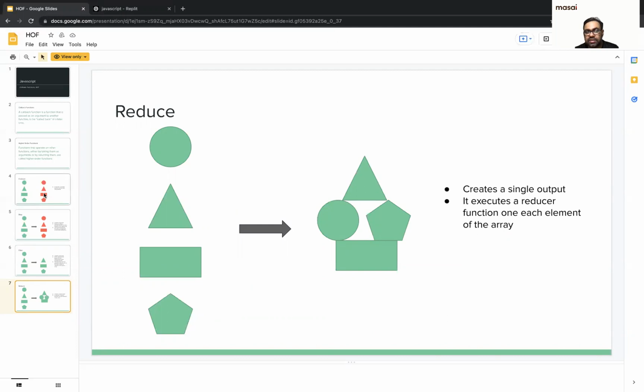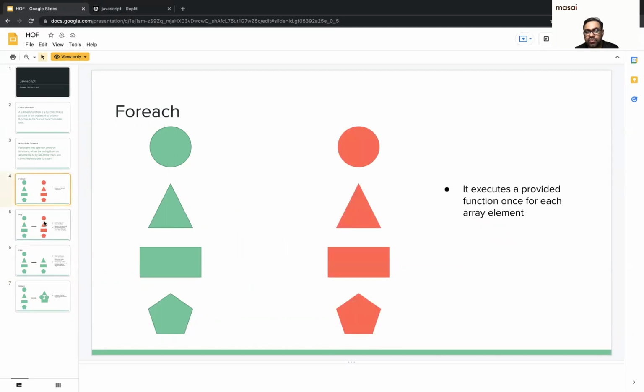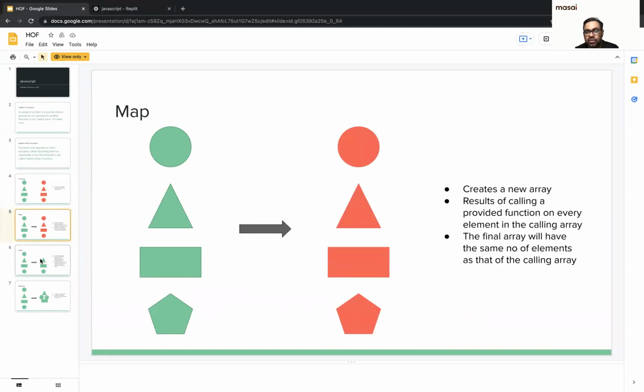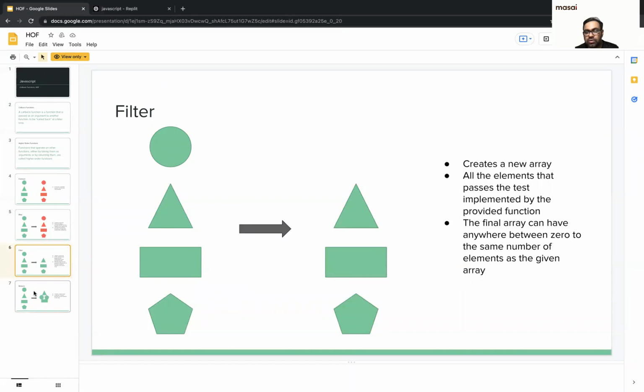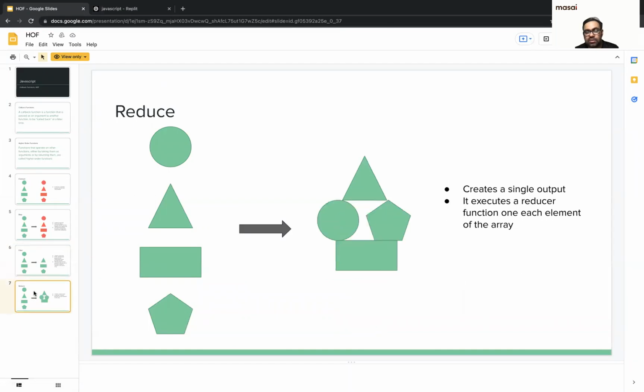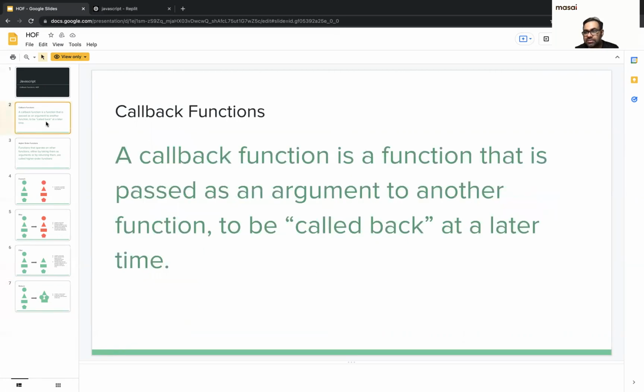Again, these are very powerful in terms of making the code much simpler and much more flexible. Also, we looked at callback functions. It is nothing but the functions you are providing as a parameter and calling at a later point of time.